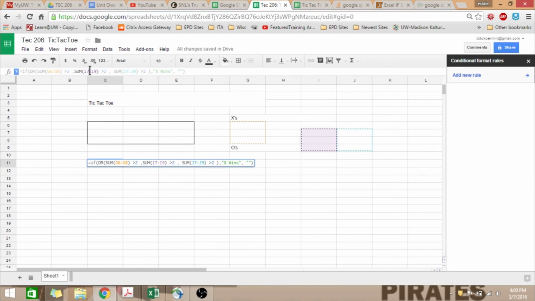And we'll do that for each one. H6 through H8. And we'll do the last one, which is I6 through I8. All right, so you have all of those. So if any of these three columns, if the sum of the data inside of them, that's where we have sum here, is greater than 2, so that means it's 3, then we're actually going to say that that value wins.